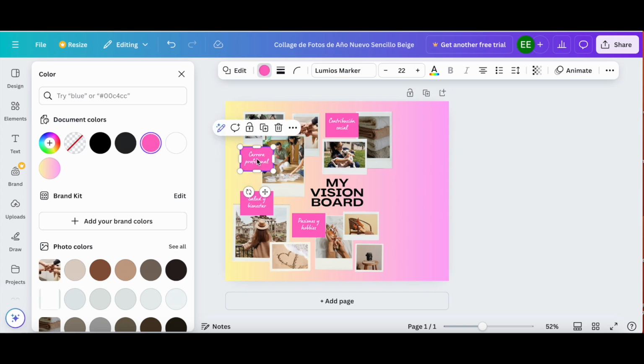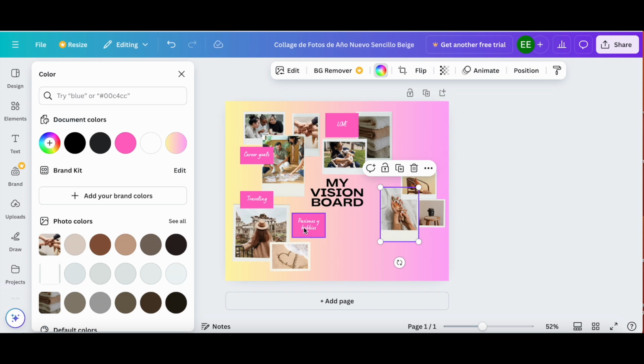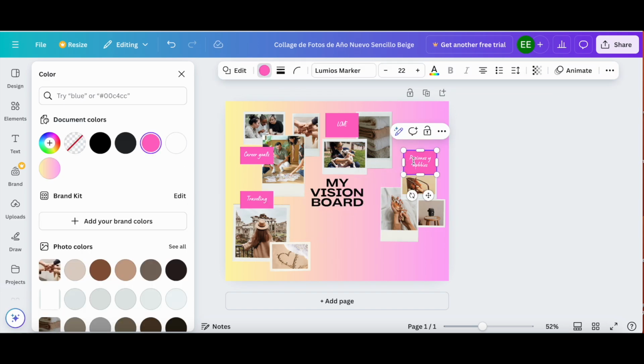Now I want to change the section name. So this will be career goals. This will be love. This will be traveling, and I want to move this here actually. And for this, I don't know, let's just name it miscellaneous for now.